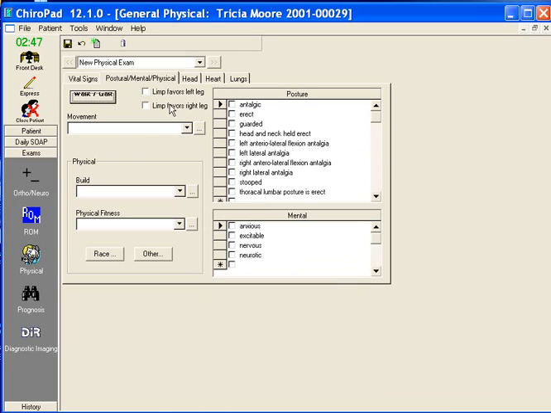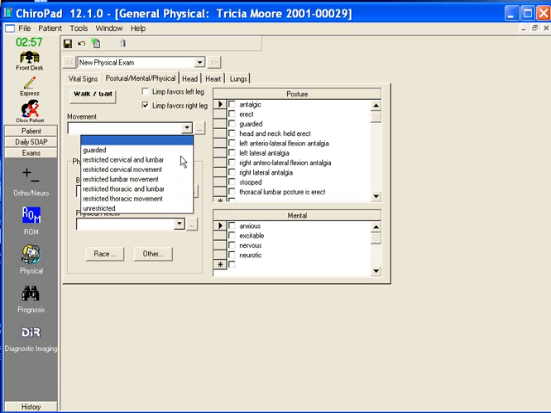If the patient has a limp, note which leg is favored by the limp. Also, what is the condition of the patient's body movement? Is it guarded or restricted in some manner?